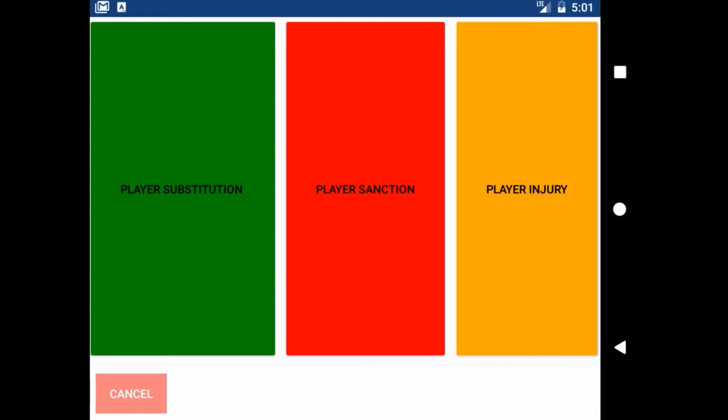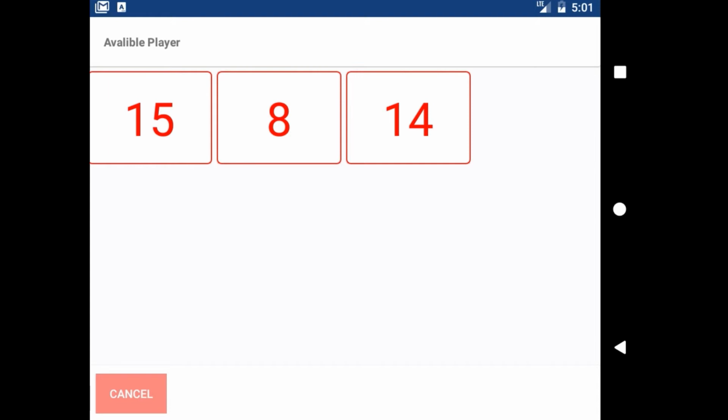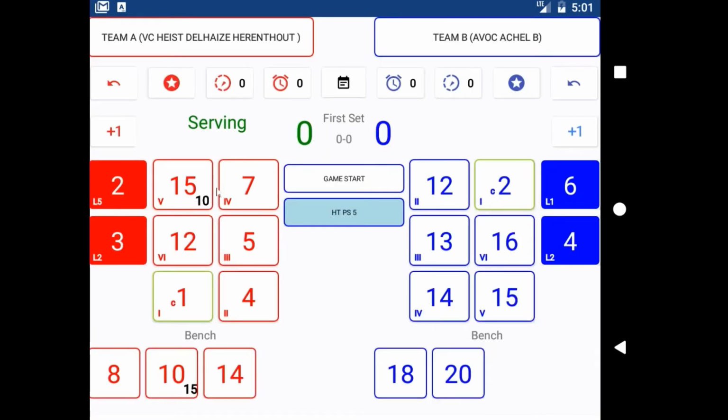The first action is the player substitution. Let's click on this button. You will be presented with available players to substitute with. Let's choose one. You will now see a number next to the player as well as the player we swapped with on the bench. This indicates who swapped with who.